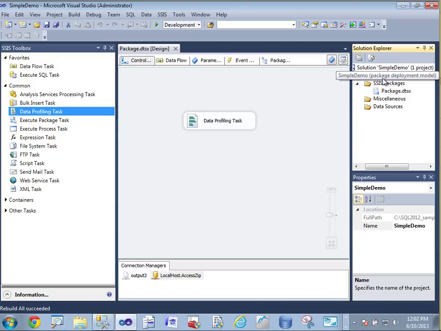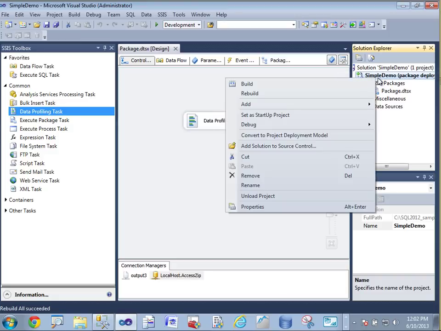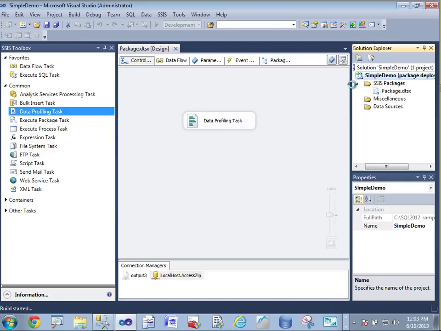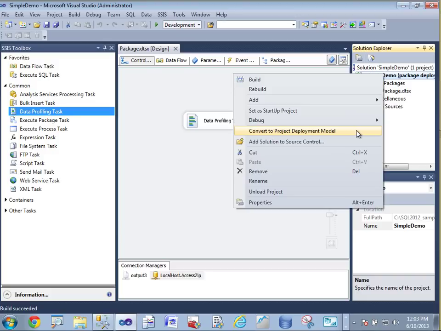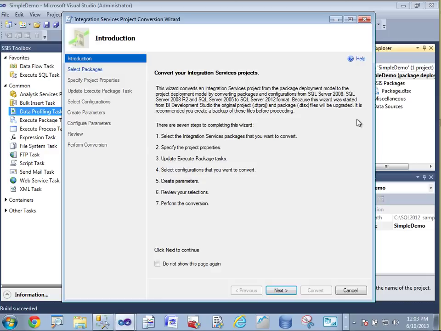So now I've converted it, and notice it's set up for package deployment model, but it's not yet complete. So now I no longer have the deploy on the menu. And if I say build, and now I convert to project deployment model, and I get a new menu. So inside of here, this wizard converts an Integration Services project from package deployment to project deployment by converting the packages and configurations from previous to 2012. Okay, because this was started from the BIDS studio, the files will be upgraded.